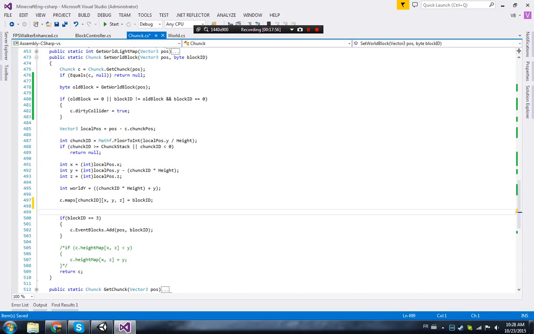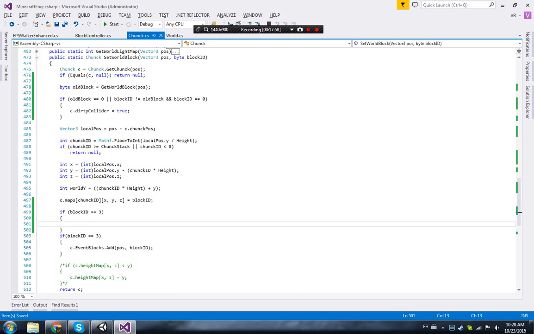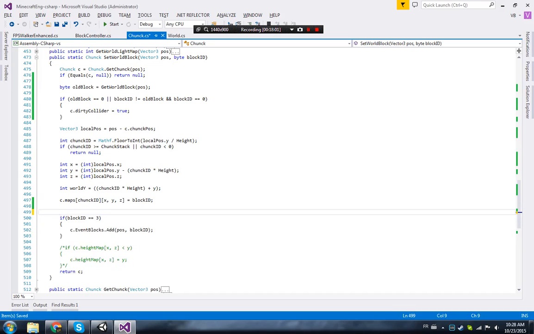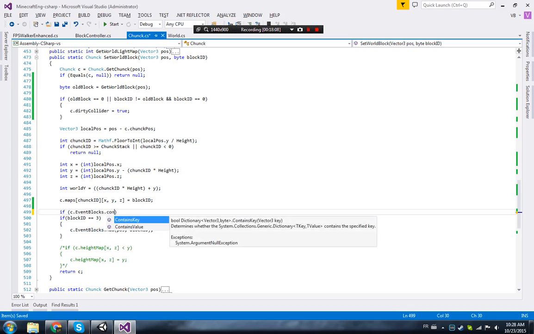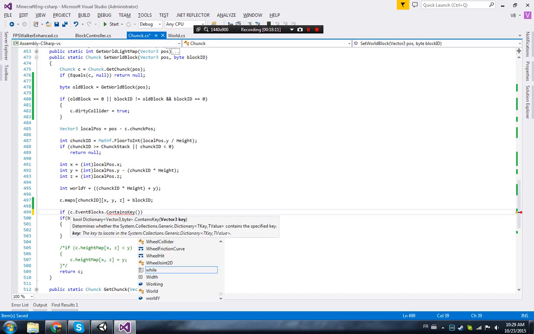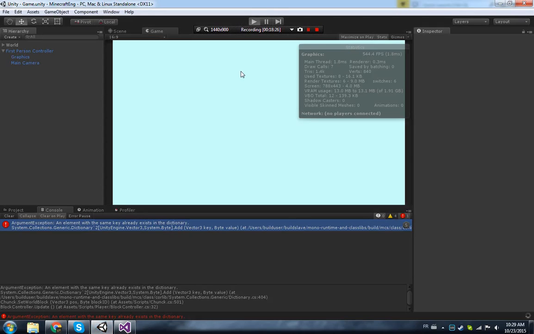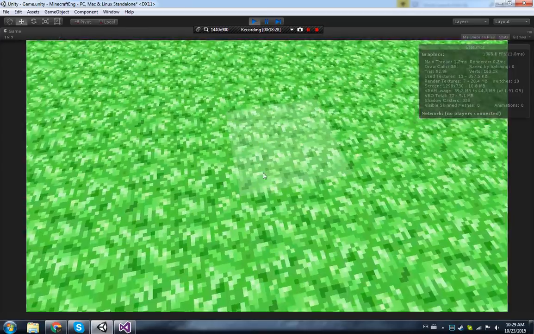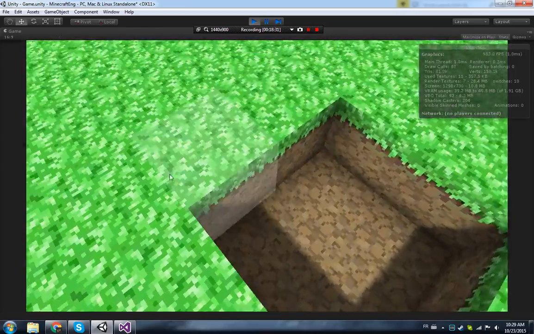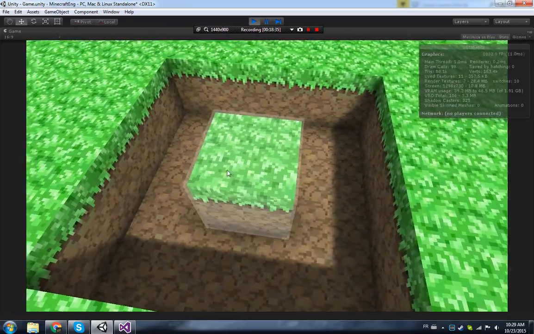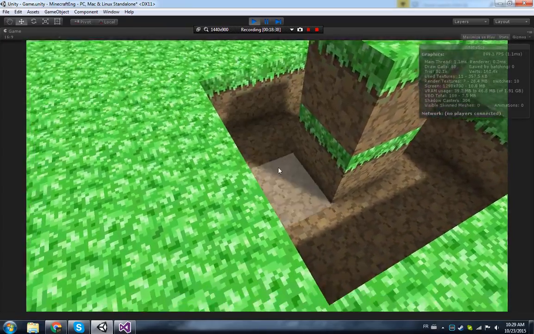Block is equal to. Anyways, we actually just want to check if that contains key position. Then we do events remove, and then the key again. And then we add it again if necessary. So we need to remove the block as we destroy the block. So now that there doesn't count as a grass block, right? Anyways, I'm going to do that.